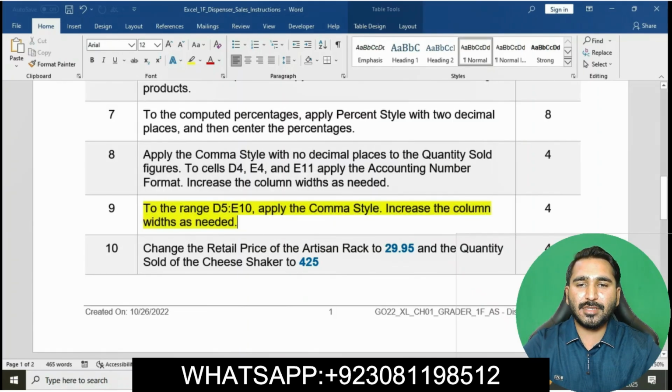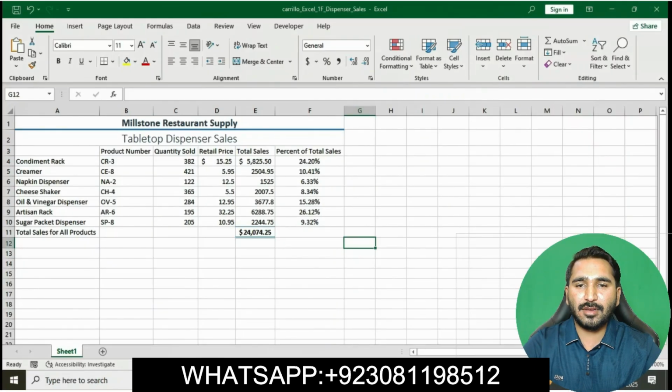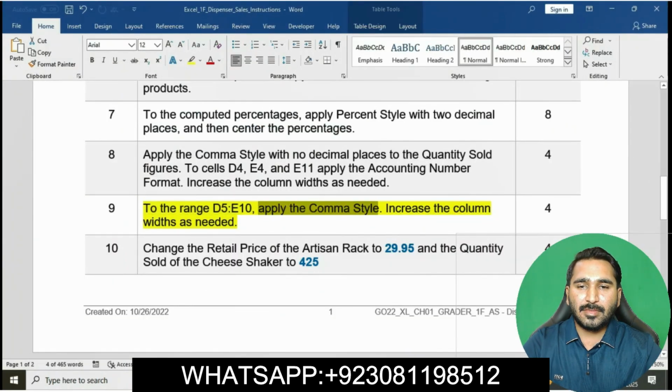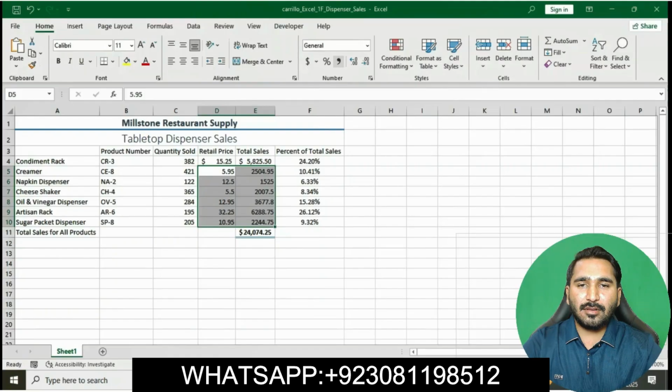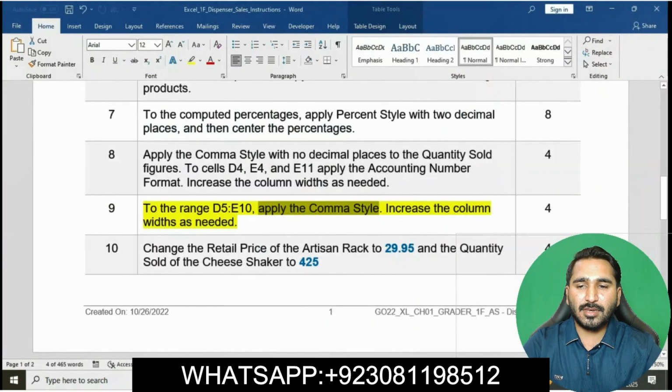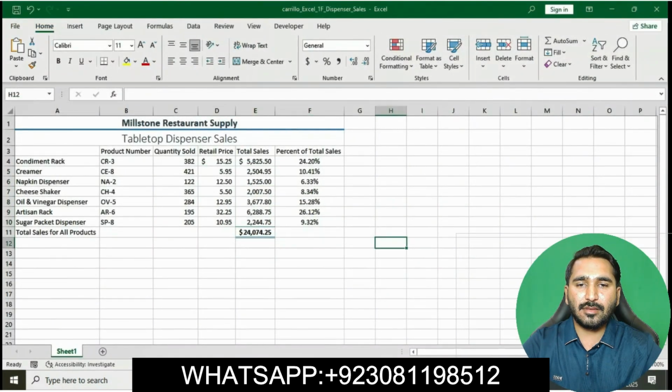You can see on my PC screen, question number 9 is: to the range D5 to E10, apply the comma style and increase the column width as needed. First we will select this range D5 to E10. Go to the home tab, and in the number group, apply comma style. Okay, now increase the column width as needed.